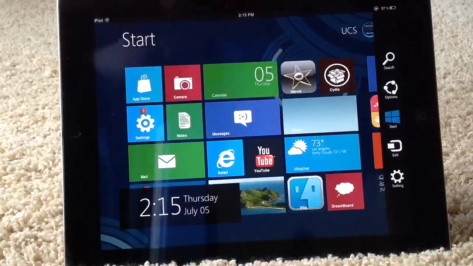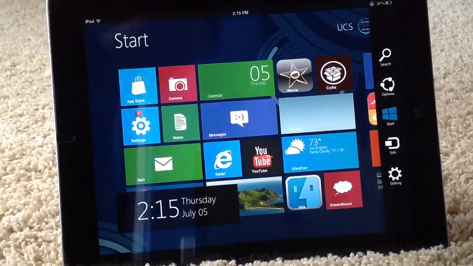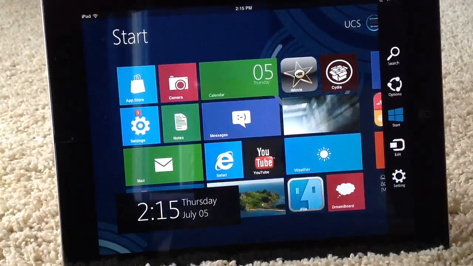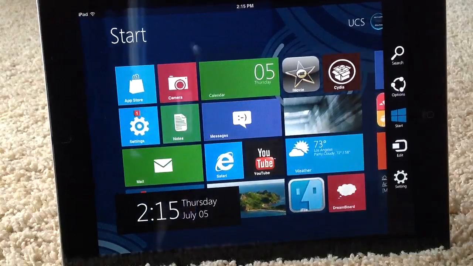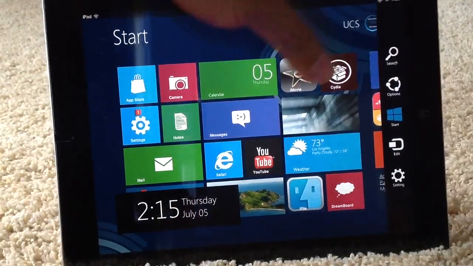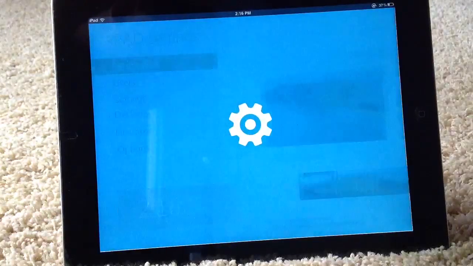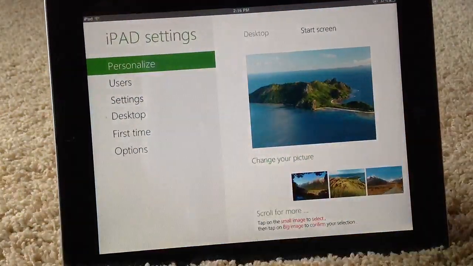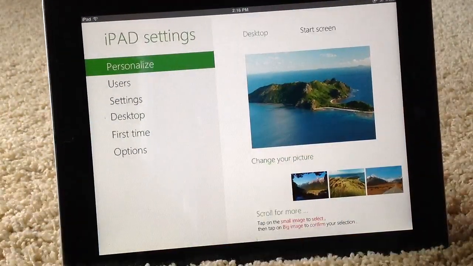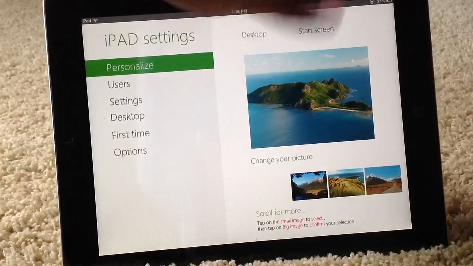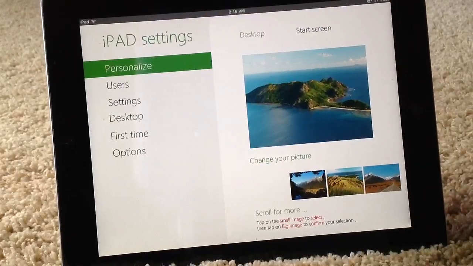Now my favorite part of the theme might be what I'm about to show you. It's where it says setting. Now setting is cool because I was anticipating right here to open just the normal iPad settings app, and it doesn't. So when you click it, you'll see right here, it actually opens its own theme settings. Now this is awesome because what this does is you can see desktop and everything. We'll show you that in a second too.